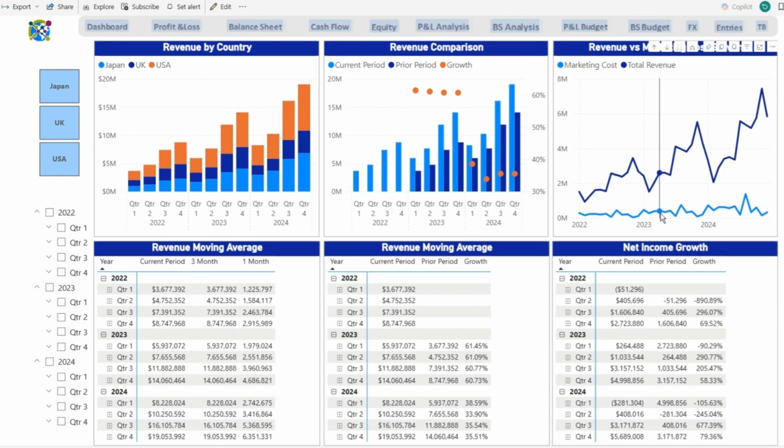And then this is a comparison between marketing cost versus revenue. You can put any kind of cost here. This is just an example to compare. And then next, the 3 tables is moving average. This is a moving average for 3 months.